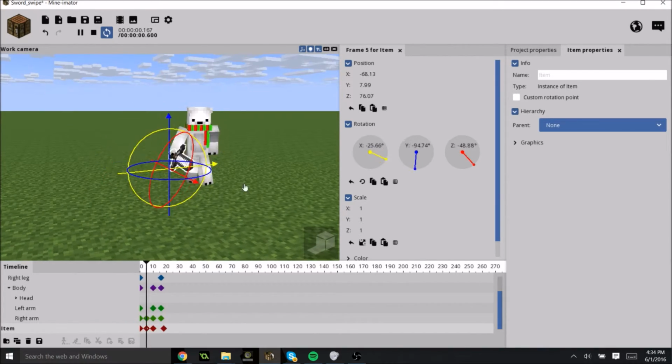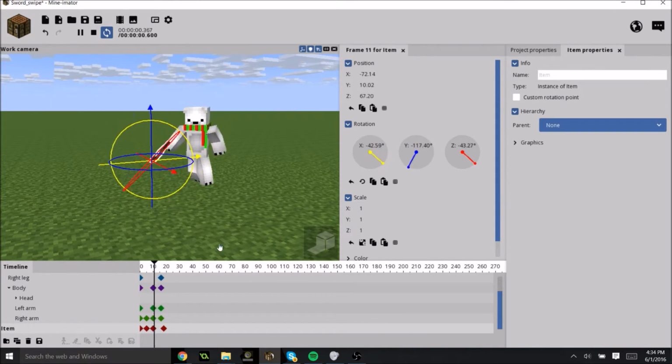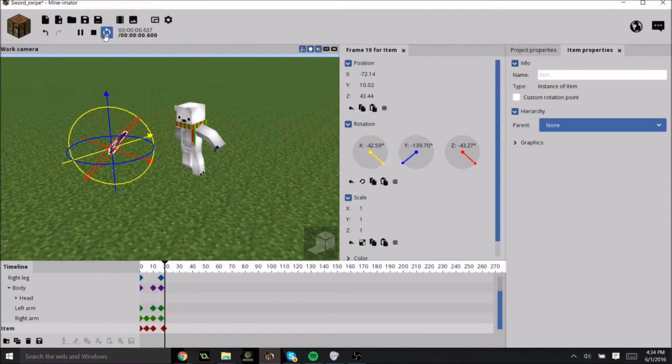And he's not really swinging the sword, is he? He's kind of just throwing it. But I think you get the picture. It's not like he's doing a backflip or anything. He's kind of throwing the sword.